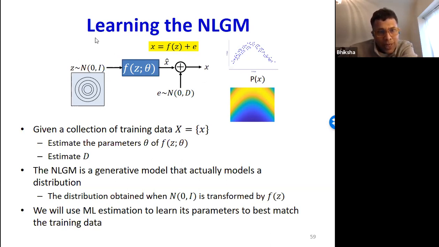And so now when I'm trying to learn a nonlinear Gaussian model to represent the distribution of any data, we will be using a maximum likelihood estimate again, just like everywhere else. And we will use maximum likelihood estimation to learn these theta and the covariance of the noise D.